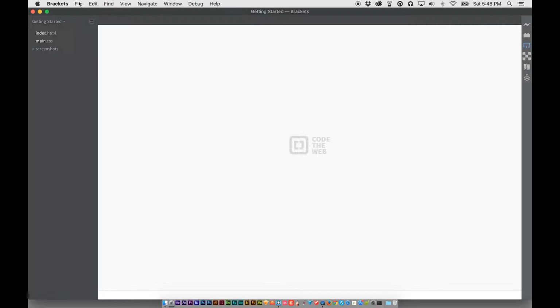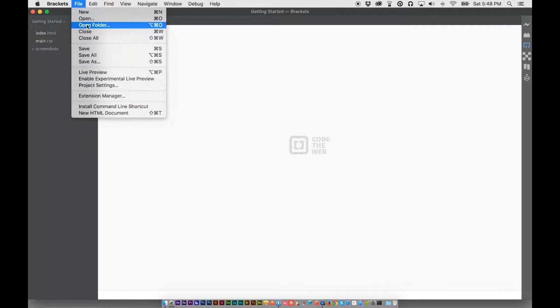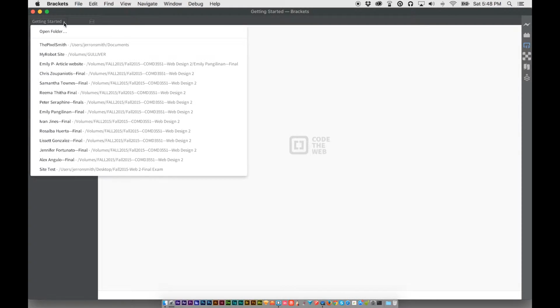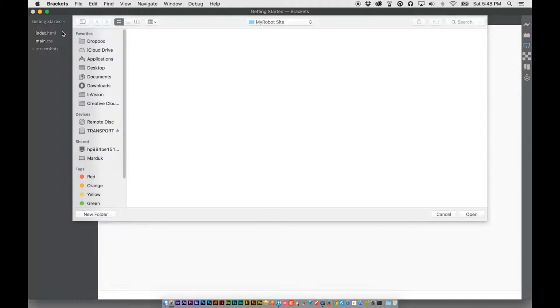This is going to give you access to all the files that you have, and you can do that by File, Open Folder. There's a keyboard shortcut. You can also do it directly from the Brackets left pane using the little button on top to open folder. Whichever one you do, it's the same exact effect.